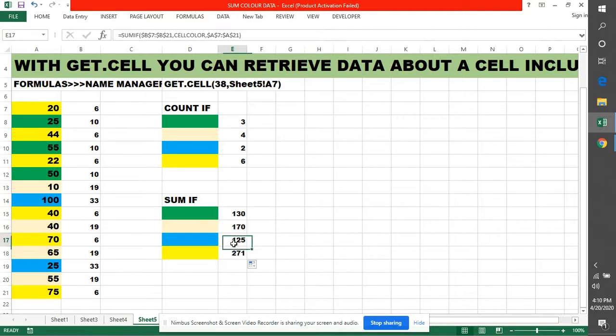Right, perfect answer. 100 plus 25 is 125. 25 plus 55 is 85, 85 plus 50 is 130. Perfect answer, and so on. 10, 40, 50, 50 plus 65 is 135, 135 plus 55 is 170.